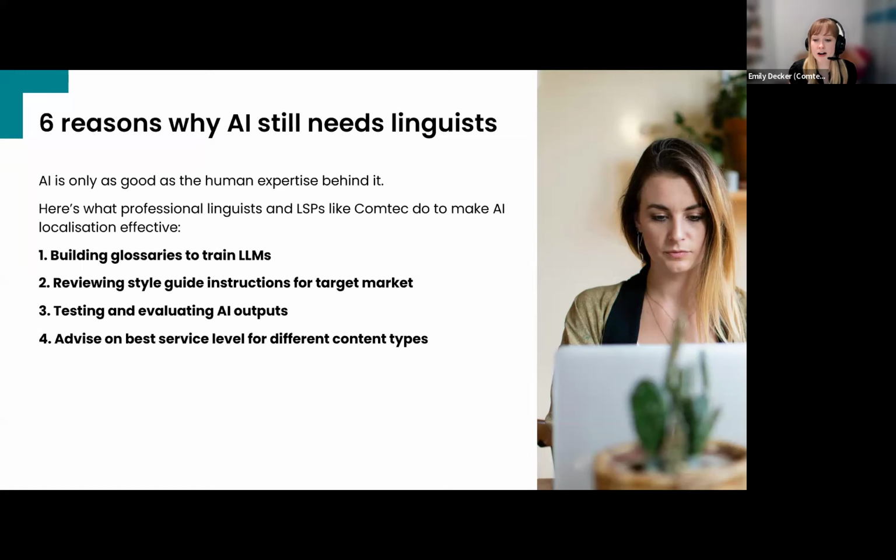We are still advising on the best service level for different content types. We always think of ourselves as a partner for our clients. So if there is a particular service level that we would recommend for certain content types, we're still very much happy to make that recommendation.